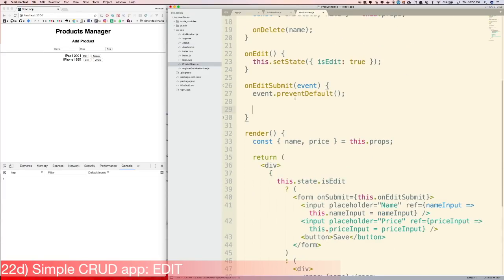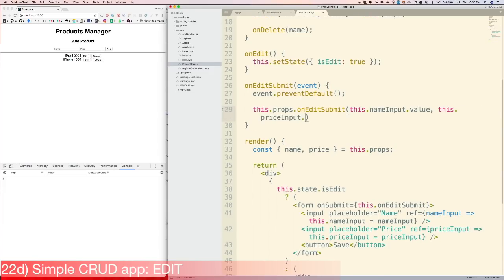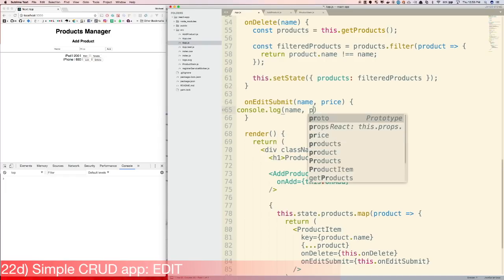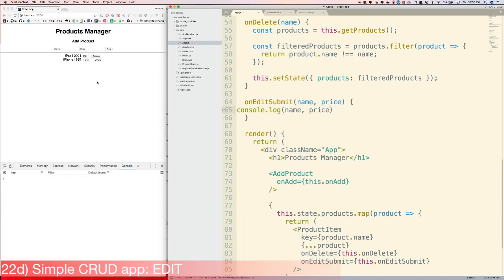And then back in productitem.js, in the onEditSubmit method, let's call this.props.onEditSubmit and pass in this.nameInput.value and this.priceInput.value. And then in app.js, let's console log the name and the value. And then let's click edit in the browser, enter things into the text boxes, press enter, and we see that the name and value are properly logged to the console.